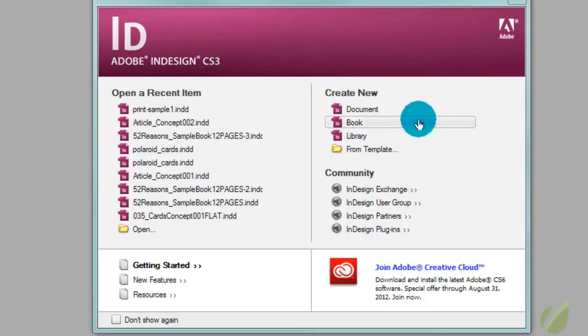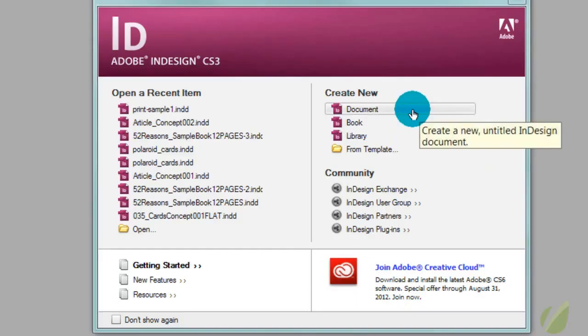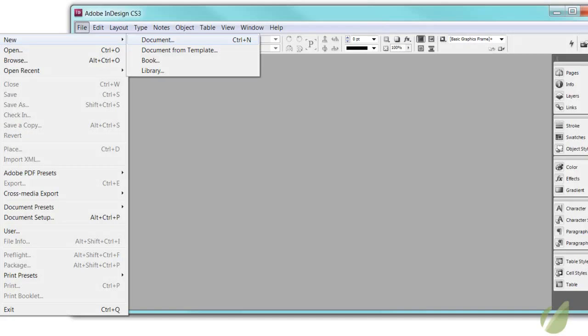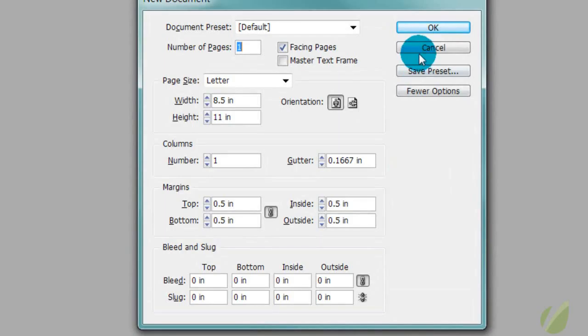So when you open up InDesign, this is what you're going to more than likely see. Again, if you checked don't show this again, then you are going to see this. So you would go into create a new document up here, and that shows up for you.